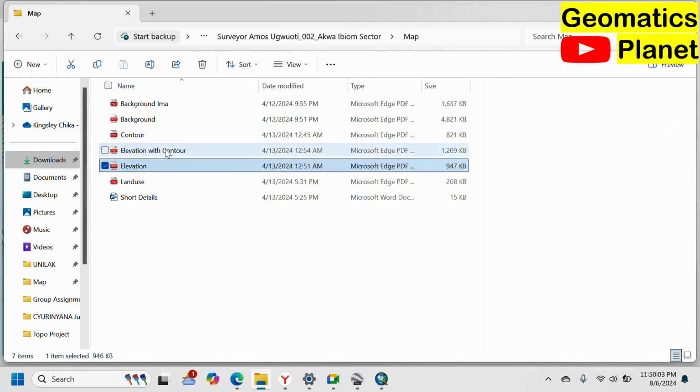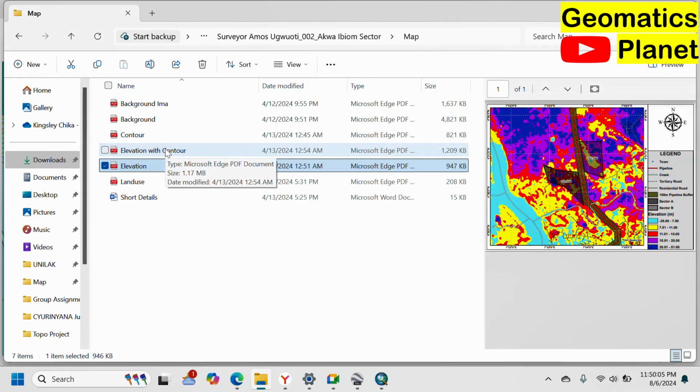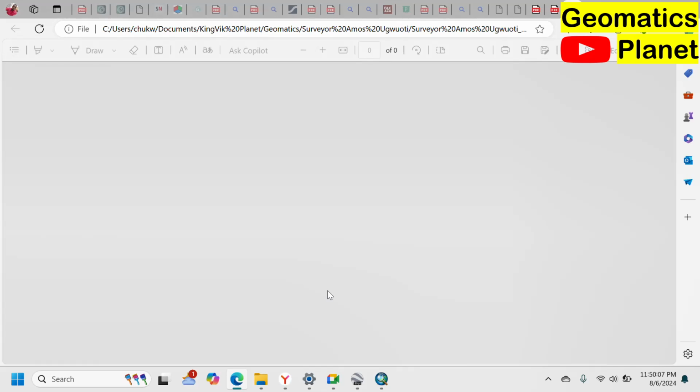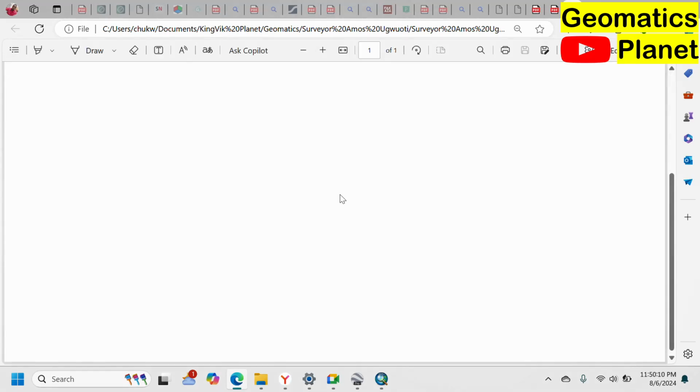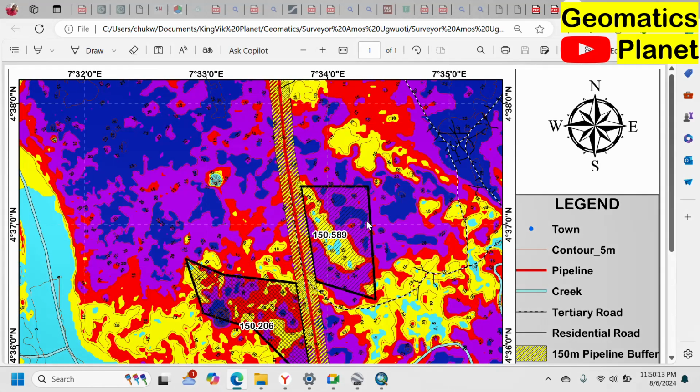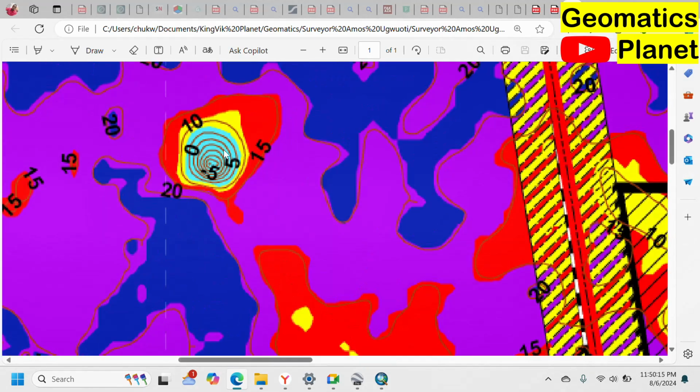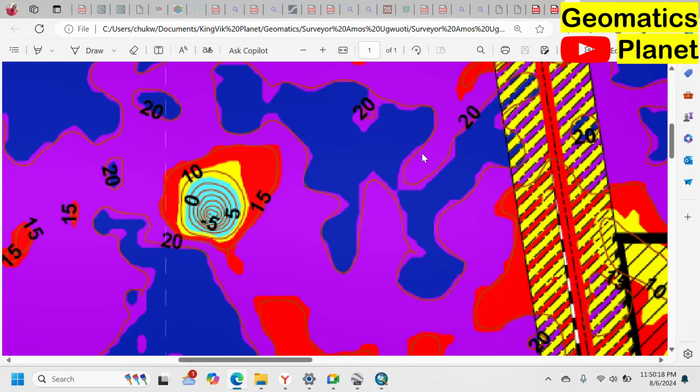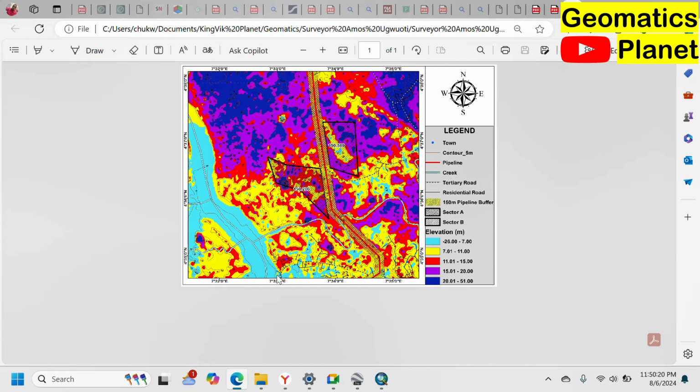Now another thing I'm talking about is, if you look at this color background here, you will see that I have this kind of color here, trying to blend it with this. So the whole thing you need to know is the way you arrange your topographic map. Now this is a pipeline in Akwa Ibom, trying to show the water body, some elevation parts, and then the land use, which tries to show where the 150 pipeline is.